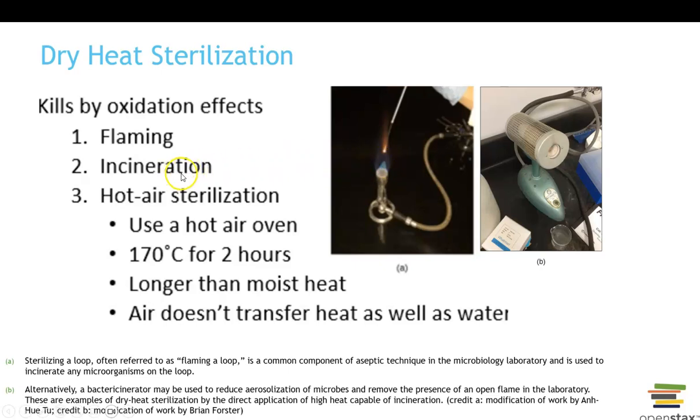And then incineration. So we have some in the lab. It's an older technique that they use. There are some labs that still use it. So this is a tool that they put the loop inside, and then it has a very high temperature. It can sterilize the loop.